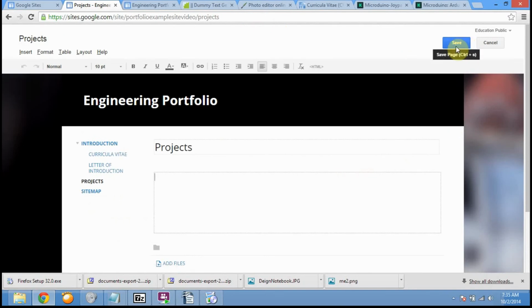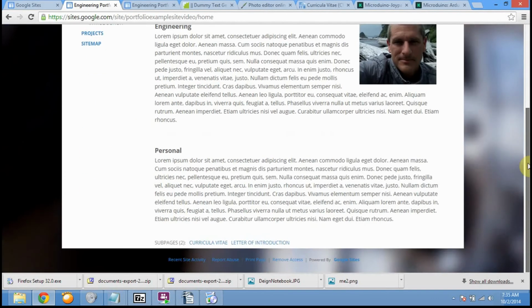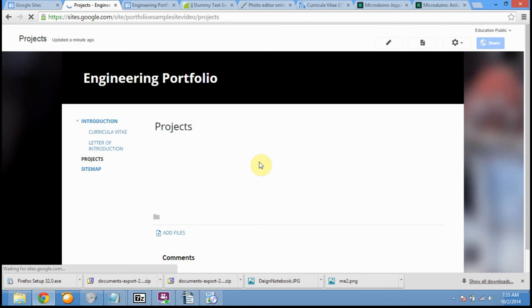And then we need a photograph on the first page. Notice that when we went to introduction, we want to make every top level page look kind of similar, right? On our introduction, we have a picture of ourselves and some text, and so under projects, we want to have some text just introducing that section of the website.